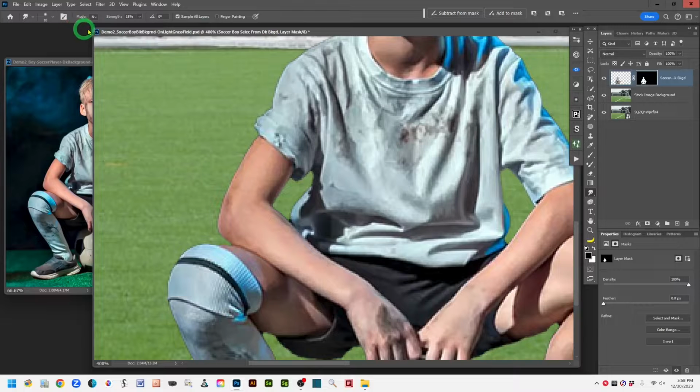Then we want to be sure that the mode, still in the options bar, is on normal. I have mine set to normal. Sometimes you want to change it, but for this I'm going to leave it on normal. For the strength, I usually start a little lower, around 20%, and then I adjust it down or up depending on how much is needed. You want it to be very subtle. You don't want to be impacting the image.